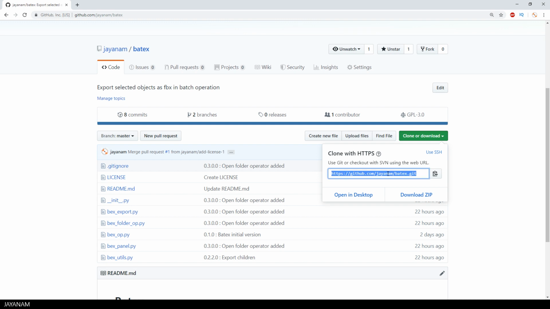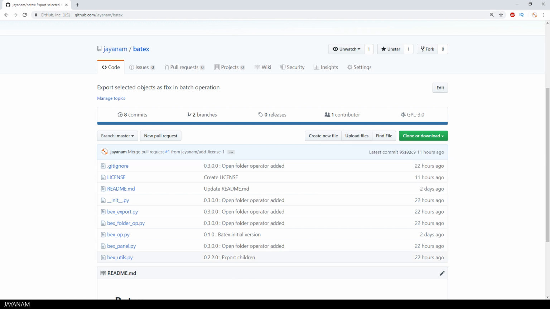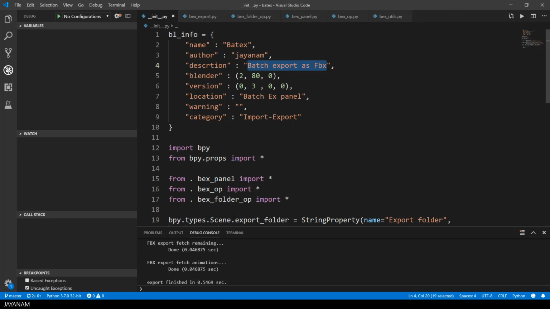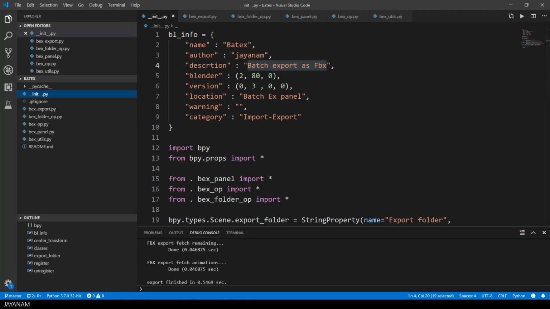Okay, I'm pretty sure you want to see the code, right? So let's jump to the Python code and see how this is implemented. This is the init file with the name and the description. It is version 0.3, a very early stage of development. You find it in the Batex panel.